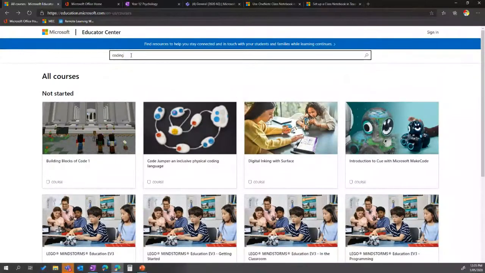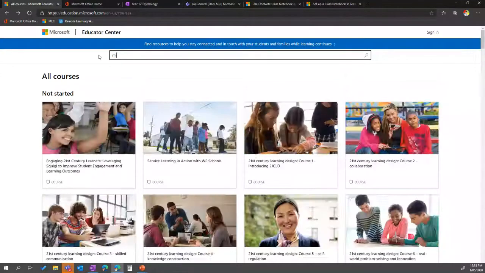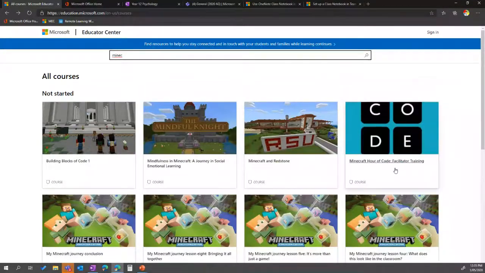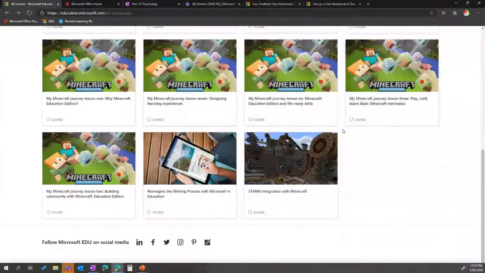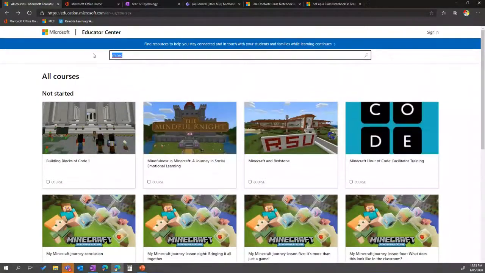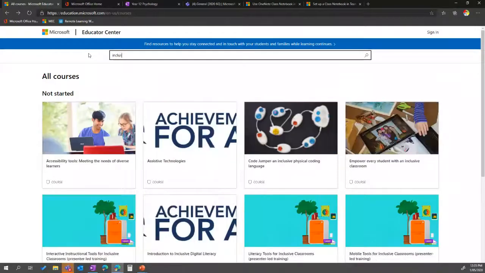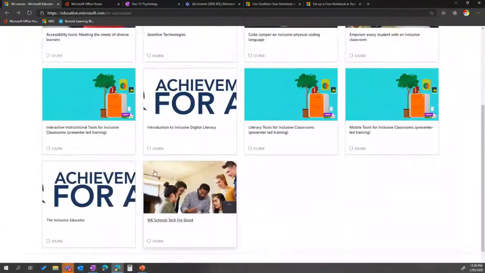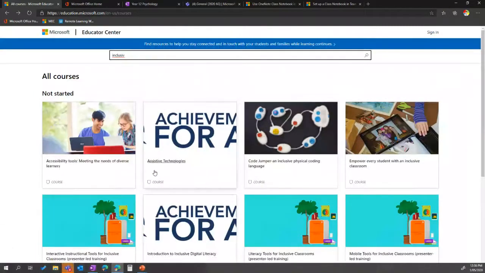Or if I wanted to look at something specifically around Minecraft, that's going to take me in and show me all the Minecraft courses as well. Or if I wanted to look at something more pedagogically focused, like inclusivity, for example, you can see here's all our accessibility courses and inclusivity courses, etc. All right, so I really want to stress that this is a great place for you to go.